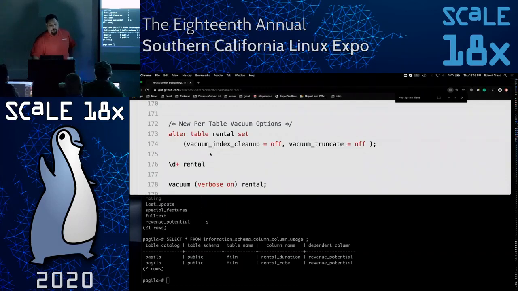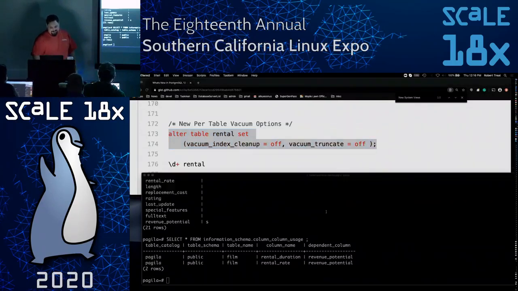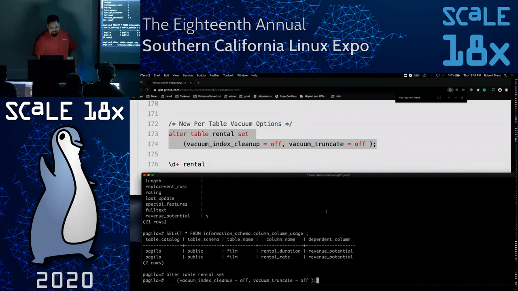All right, new per table vacuum options. Just what we all like to talk about. How many people here love vacuuming? Yeah. You're such liars. I meant in Postgres. So, there is no Roomba for Postgres. Not yet. We're working on it. I guess there's an autovacuum. It works as good.